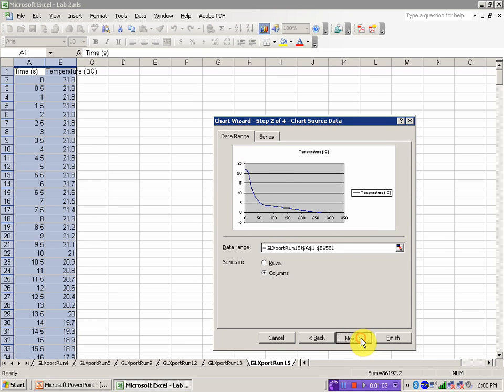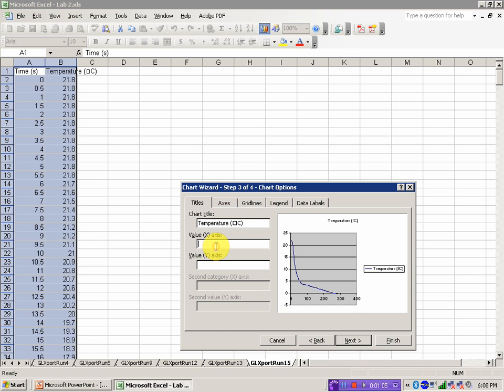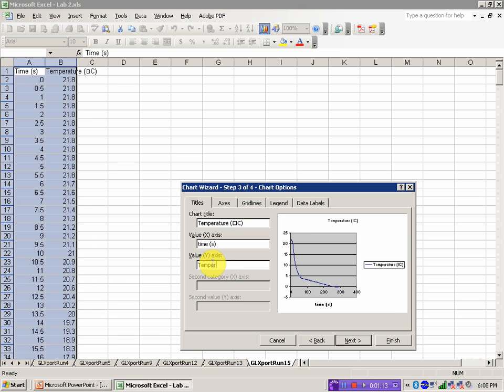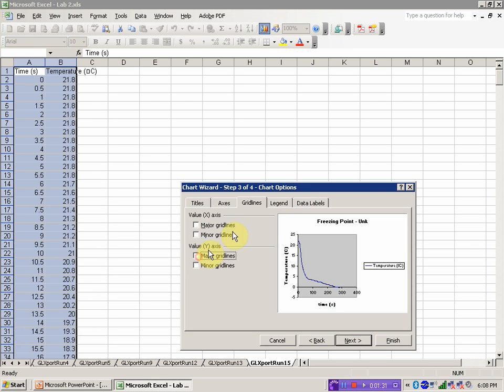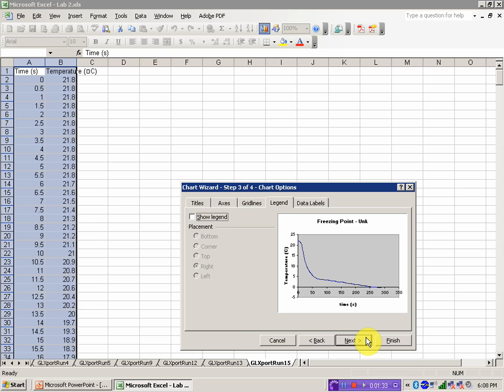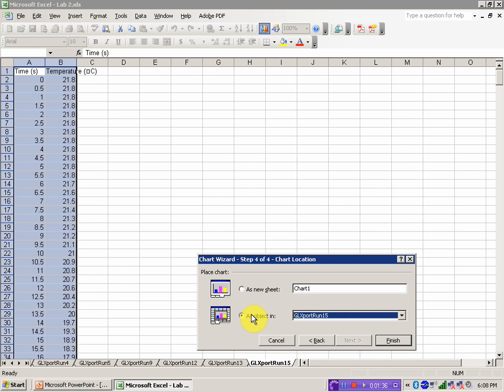And this looks pretty good for here. I'm going to add my axes. My x-axis is time in seconds. My y-axis is temperature in units of Celsius. And my chart title will be freezing point for the unknown. I'm going to get rid of the grid lines again and get rid of the legend. And I'm going to leave it as an object in this sheet for now.